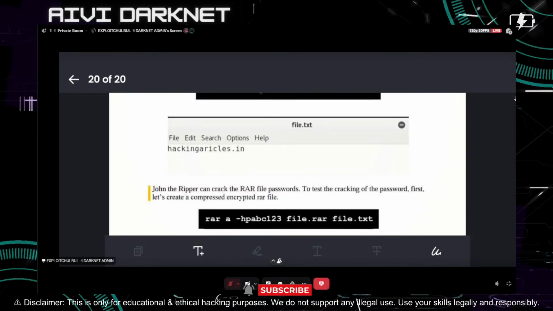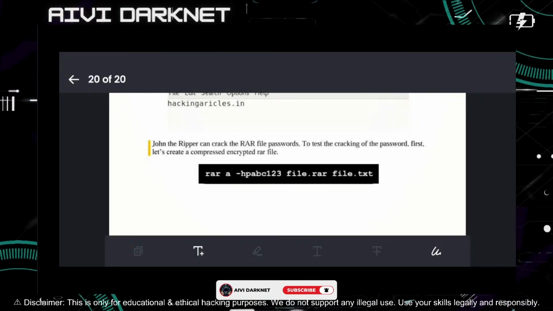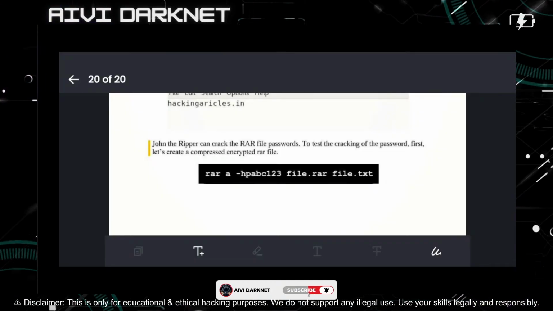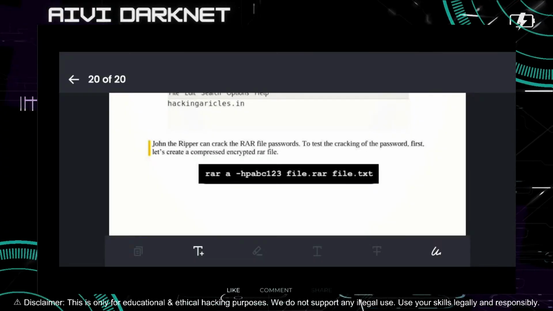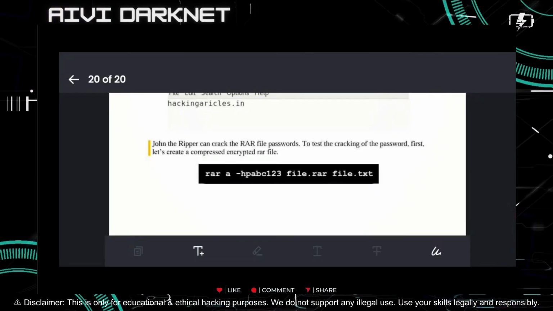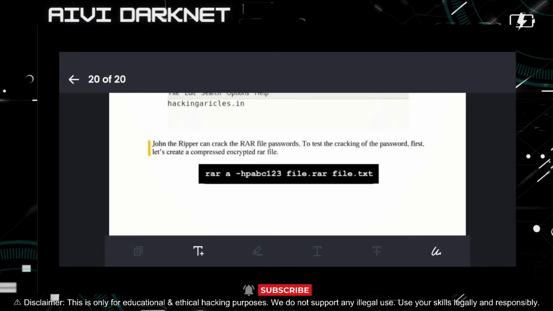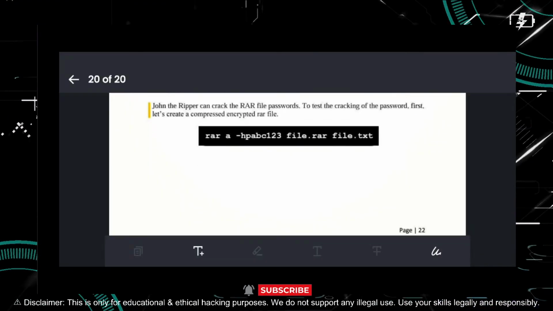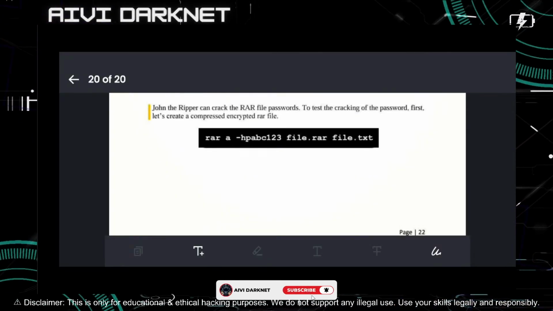Here's the syntax you can use. John the Ripper can crack the RAR file password. To test the cracking of the password, first let's create a compressed encrypted RAR file: rar a -hpabc123 file.rar file.txt. So here is the syntax.